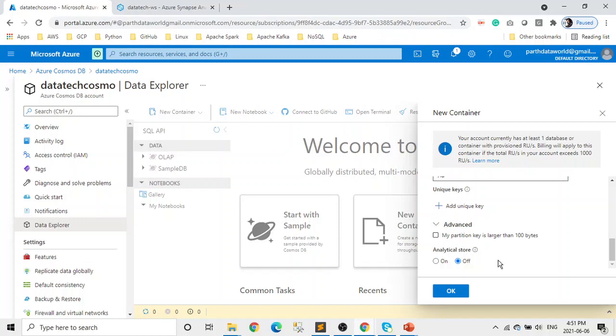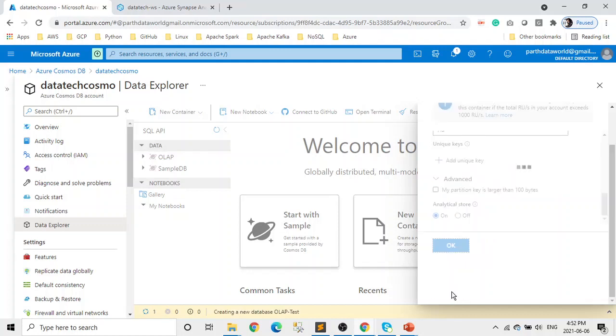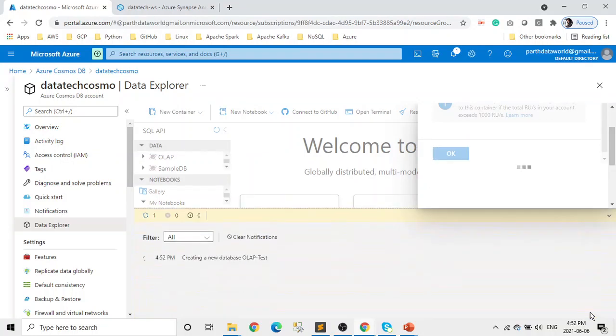As I mentioned, by default Analytical Store is off. If you don't turn it on, it will create an OLTP database, but if you turn it on, it will create an OLAP database, or Analytical Store. From Azure's perspective, it will create an Analytical Store for it. Click OK. It won't take long, just a couple of seconds. And if you get any error, you will see the error here. You can expand this and see that it was successfully created.